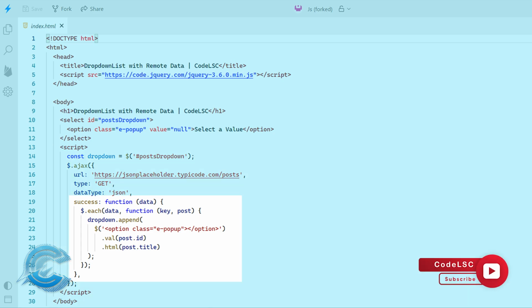In the success function, we'll loop through the data and create new option elements for each post. We'll set the value of each option to the post's ID and the text to the post's title. Finally, we'll append each option to the drop-down list using the append method.